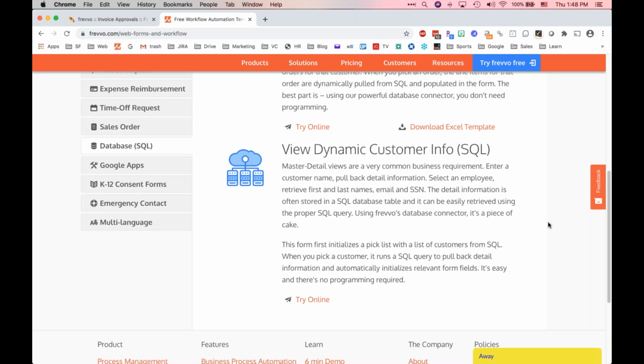And if you're interested in database integration, certainly contact us. We'd be happy to help you. We have a lot of material, including webinar recordings, tutorials, and so on and so forth that'll help you get started with the database connector.